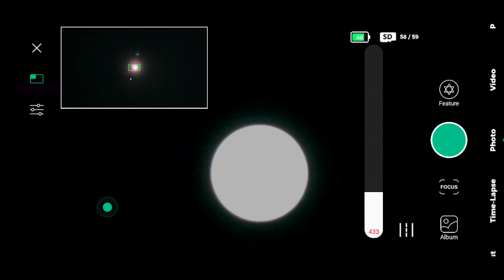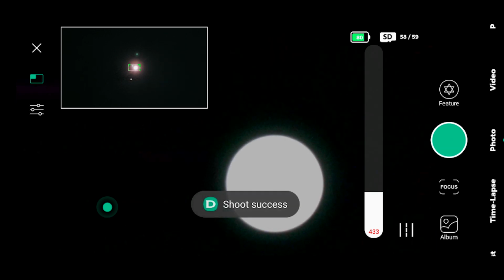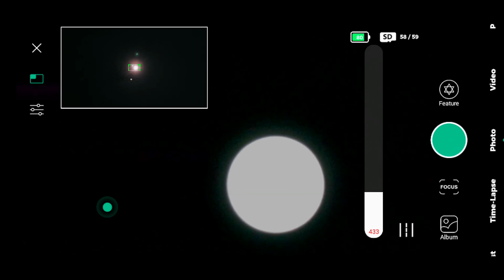Now, just to the left of that a bit is the feature button. So the feature button is there. So then we've got the shutter button. The green one there is the shutter button. And you can hit that and take a photo.